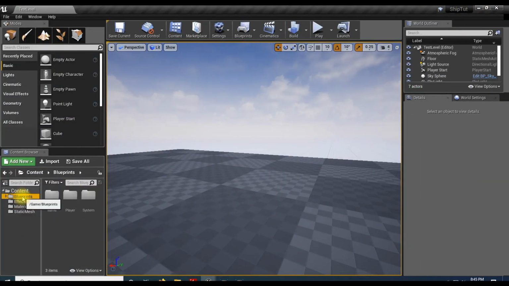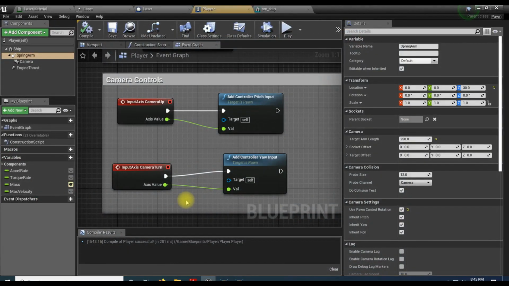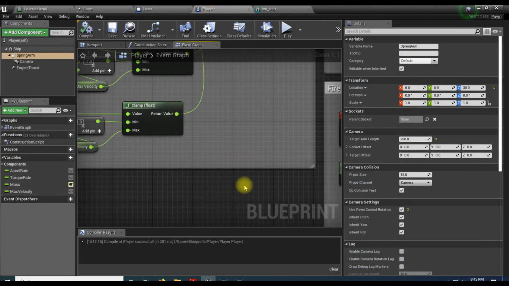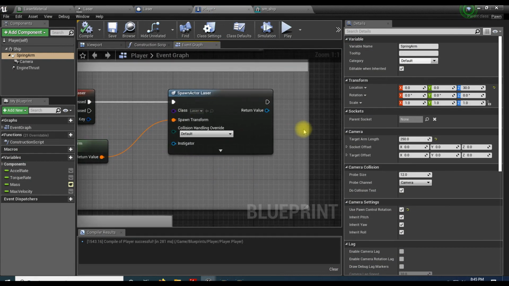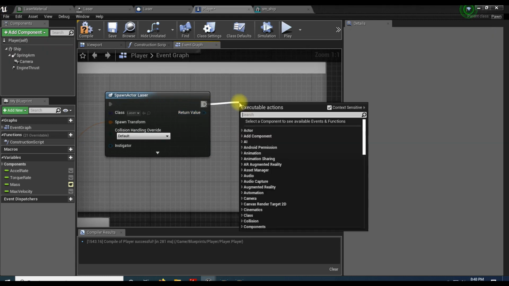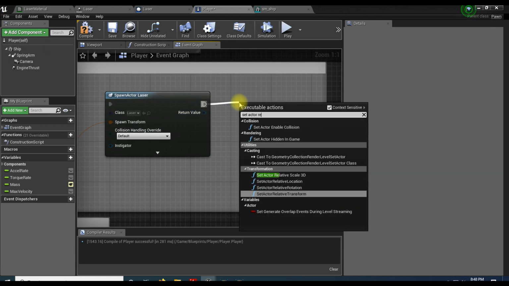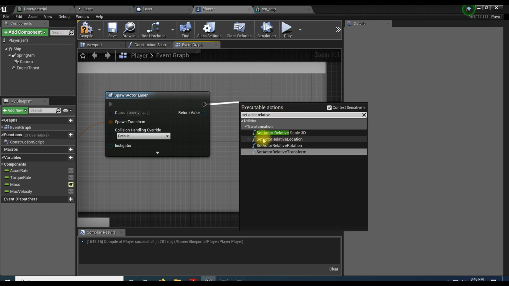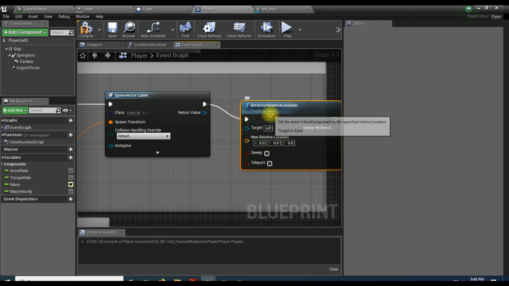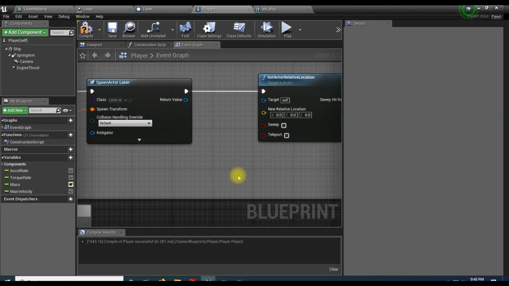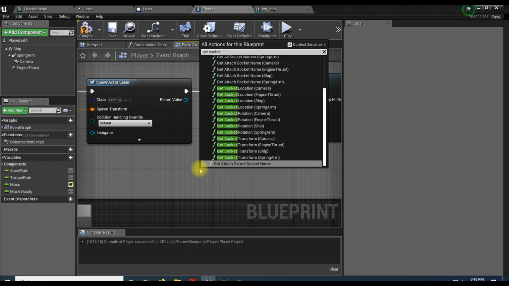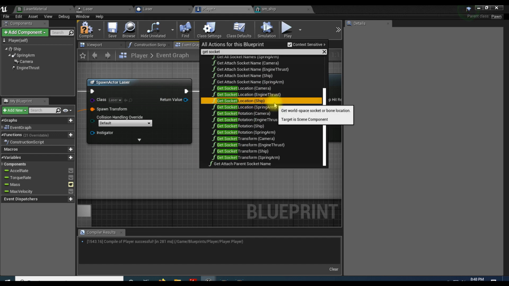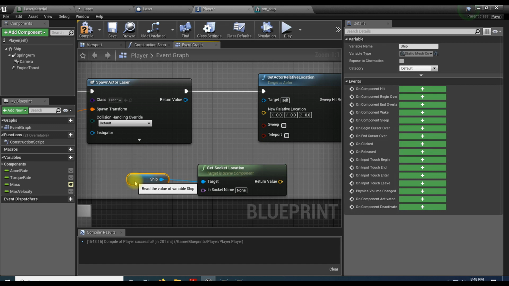Let's go back to our blueprint, open up your player, and then over here where we're shooting, we're going to talk to the socket. So right as we shoot this thing, we're going to pass this. Let's go ahead and get a set actor relative location. Set actor relative location. There we are. And we want to get the socket, so get socket of our ship, so get socket location of ship. And then in here, we need the socket name.